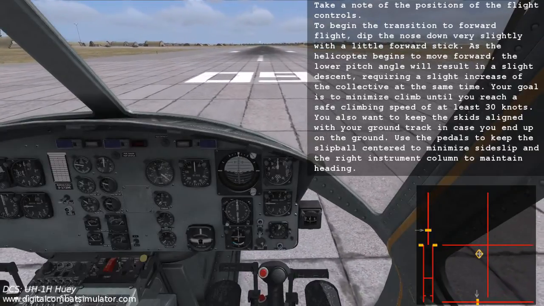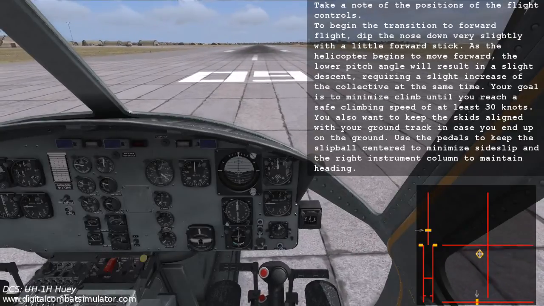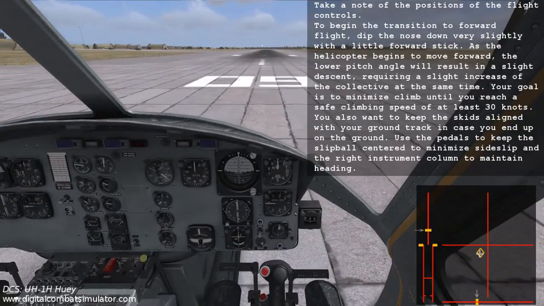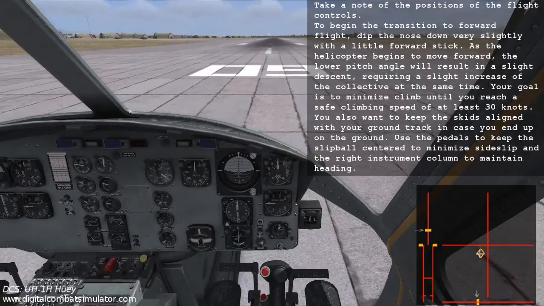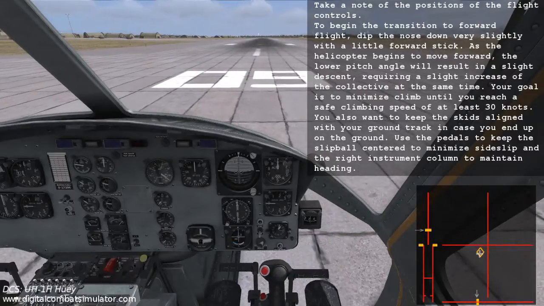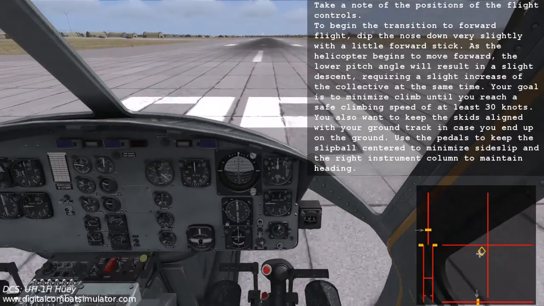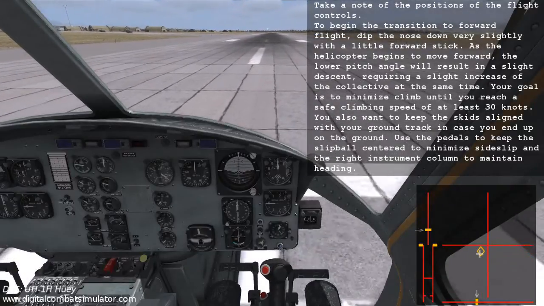To begin the transition to forward flight, dip the nose down very slightly with a little forward stick. As the helicopter begins to move forward, the lower pitch angle will result in a slight descent, requiring a slight increase of the collective at the same time. Your goal is to minimize climb until you reach a safe climbing speed of at least 30 knots.